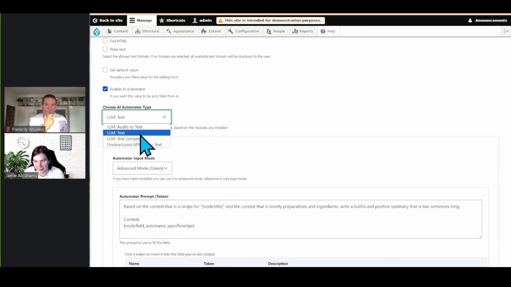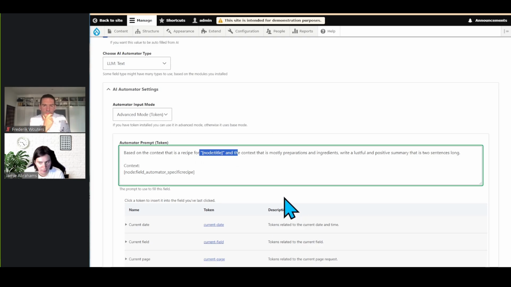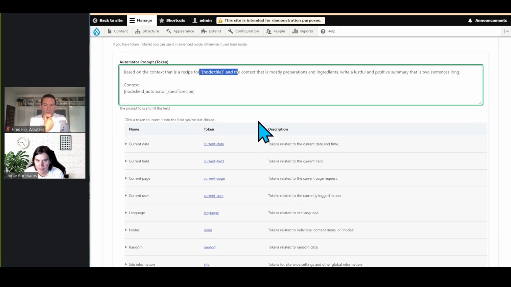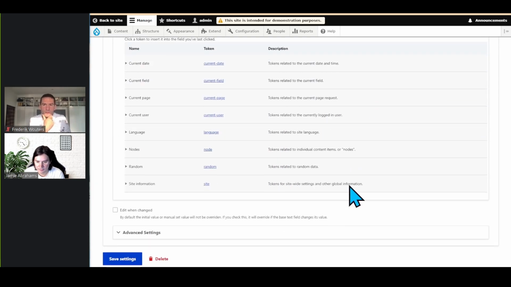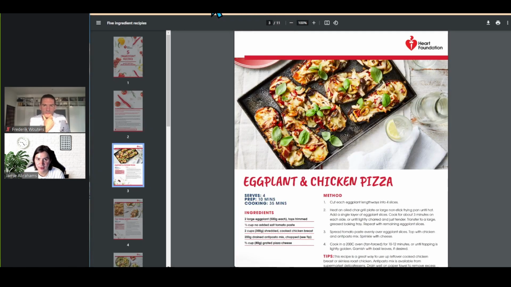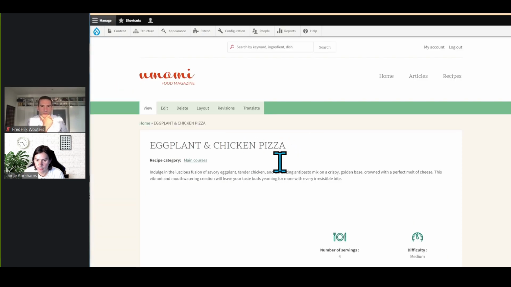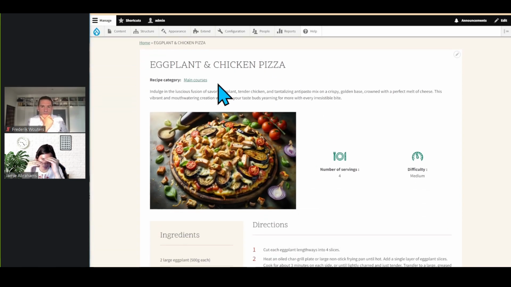There's a bunch of different automators. And in my next video, we'll talk about why you choose text, not simple. But this is the one that you normally want to pick. We've got an advanced mode that is using tokens to pull more information into the prompt to generate a summary. And then we click save. And then when we were to save this content here, it would then go through all of those steps and generate everything for you.